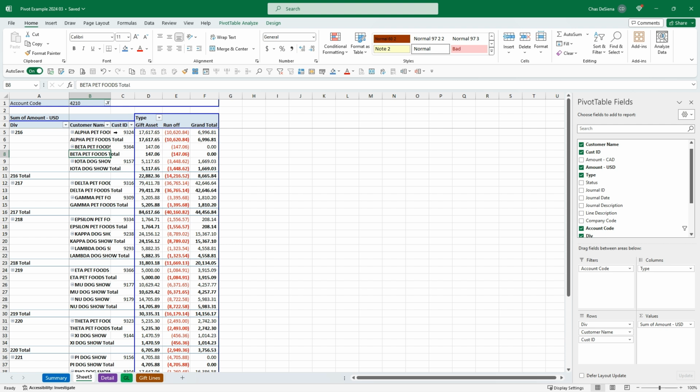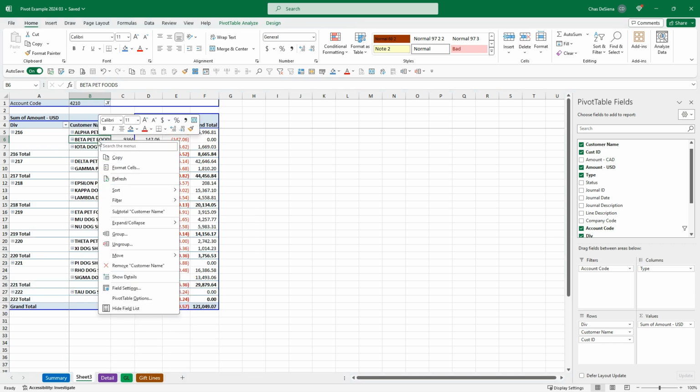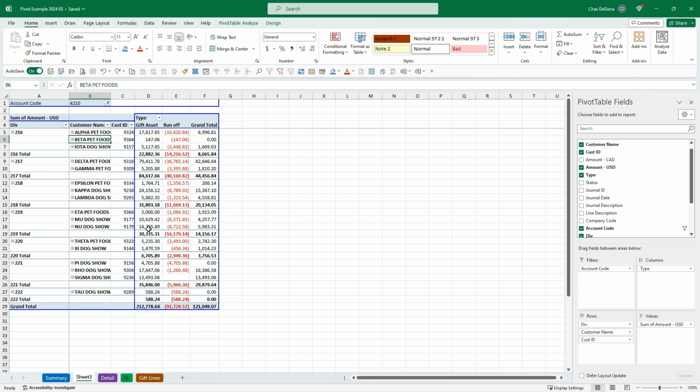And notice here it gives me some subtotals. You can handle that by right clicking there and getting rid of it. Or if you want the subtotals, you can right click in here and add it back. I prefer not having that. So I'm just going to undo that.